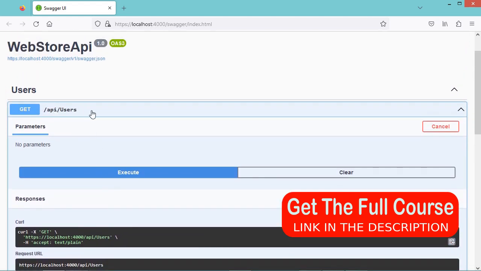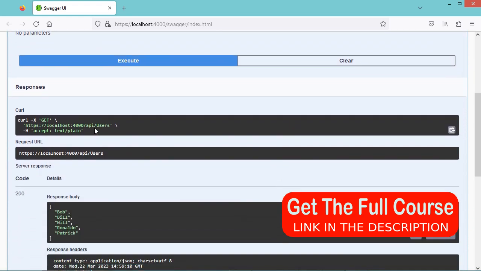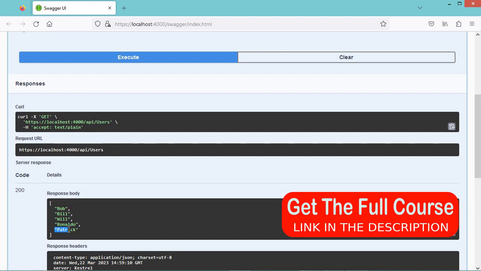Then let's use the first route, which allows us to read all the users. So initially the last user has this name, Patrick, and because we updated the name, we should find Michael when we click on execute. So let's click on execute. And here we can see that the last user is now called Michael.